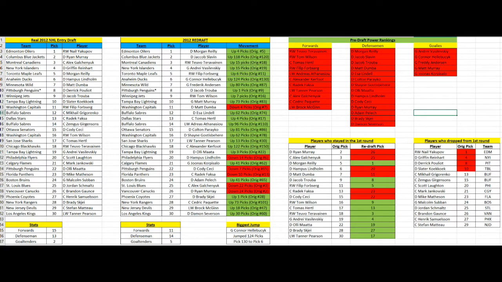Up next was San Jose. I gave him Tanner Pearson. They drafted Tomas Hertl in real life, but I think Tanner Pearson's a prototypical San Jose Shark, just a two-way, 200-foot player who can put the puck in the back of the net if you need him to. West Coast hockey, baby. Yeah, I think he's underrated.